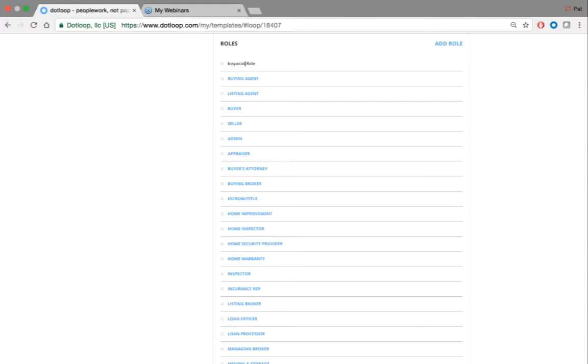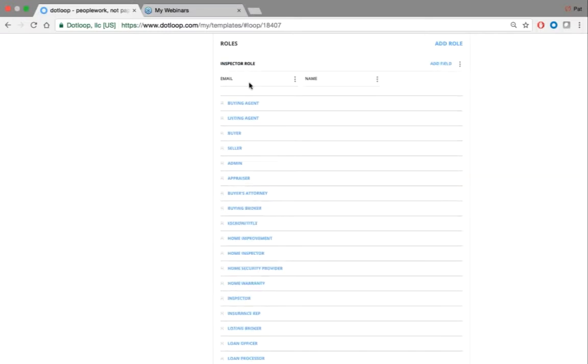Say inspector. Okay. And I can click on that, and I have the ability to expand on what information I want to capture for this inspector. So by default, email and name are provided for you, inherited for you. I have the option to add fields.